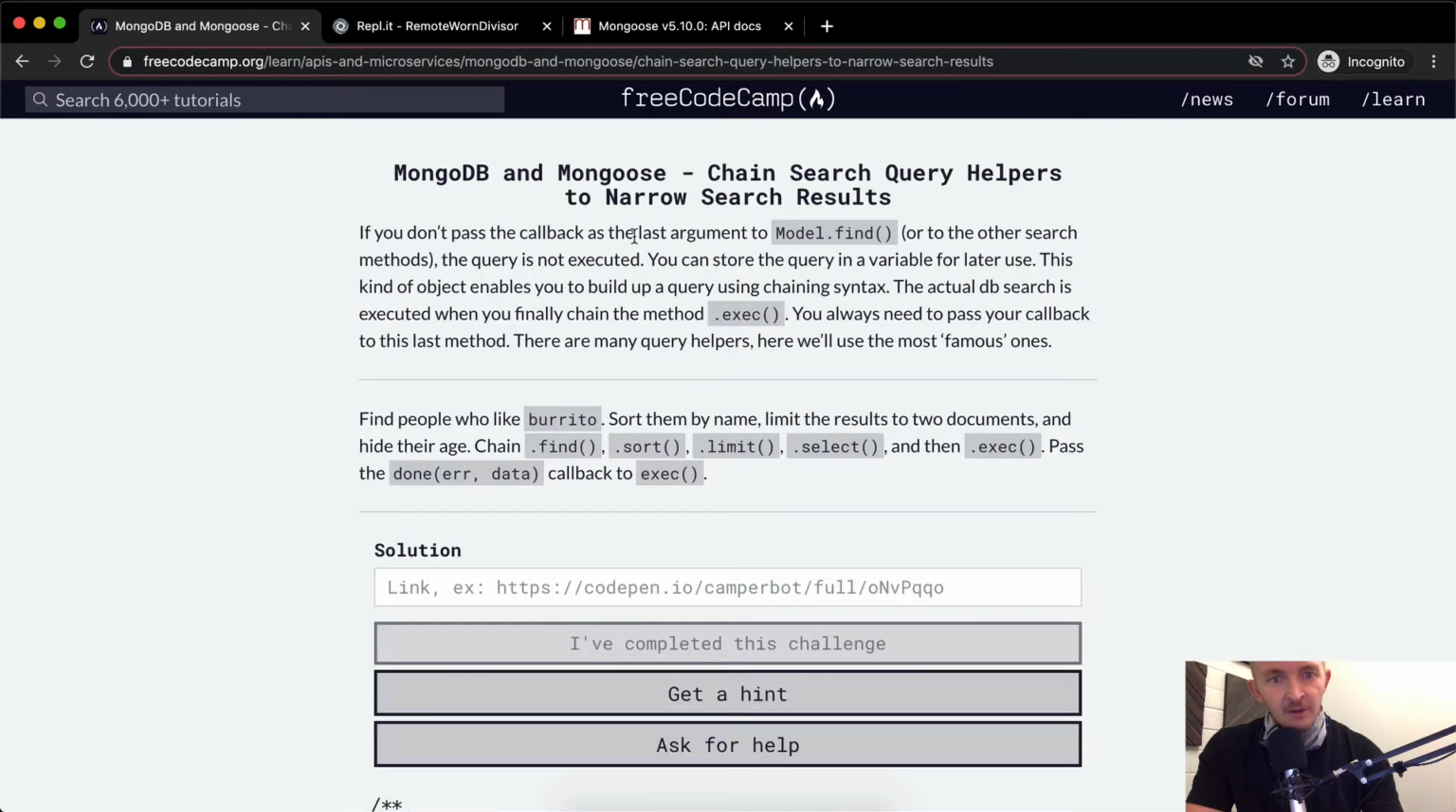If you don't pass the callback as the last argument to the model.find or to the other search methods, the query is not executed. You can store the query in a variable for later use. This kind of object enables you to build up a query using chaining syntax. The actual database search is executed when you finally chain the method .exec. You always need to pass your callback to this last method.